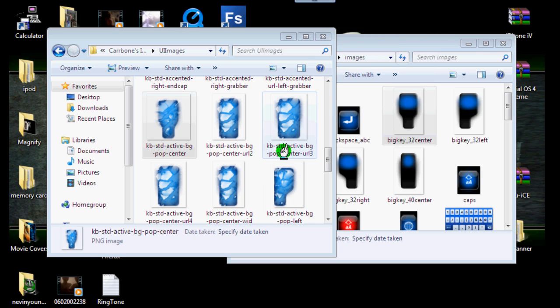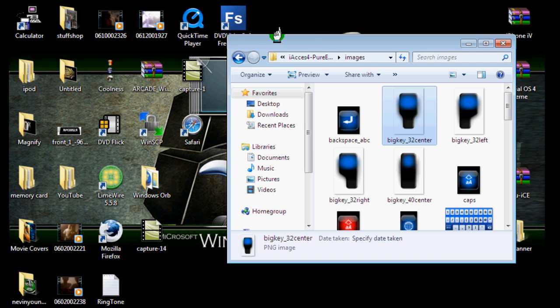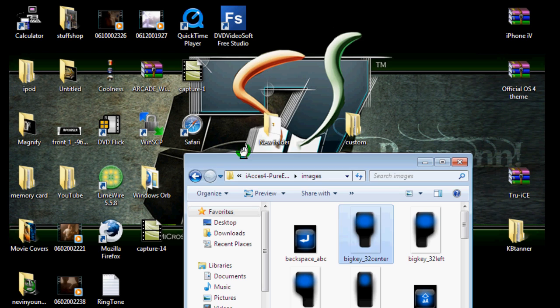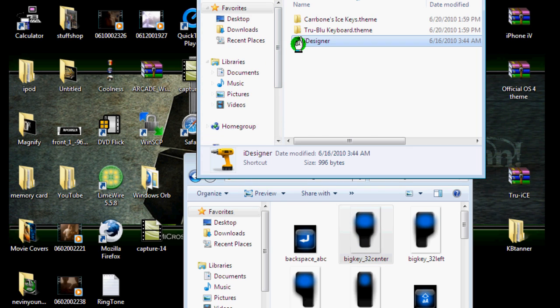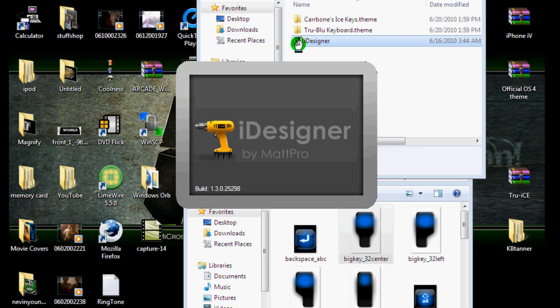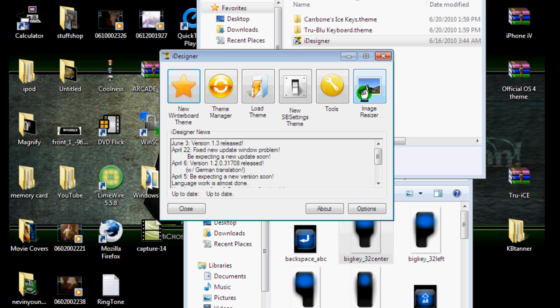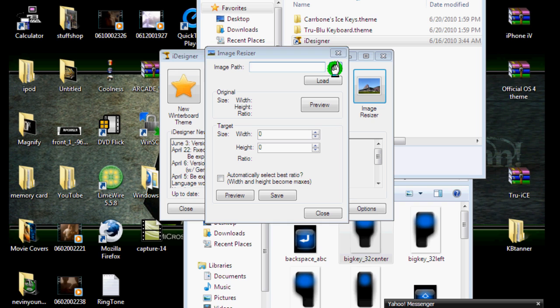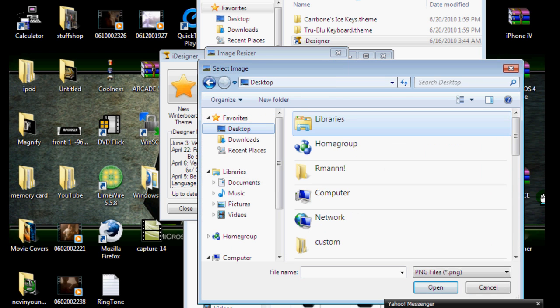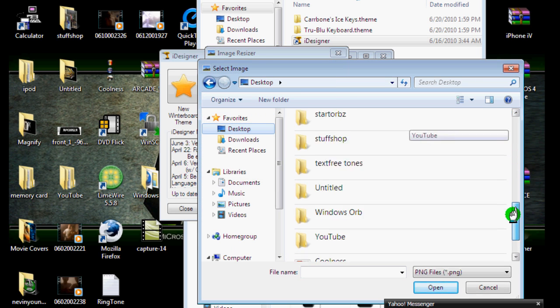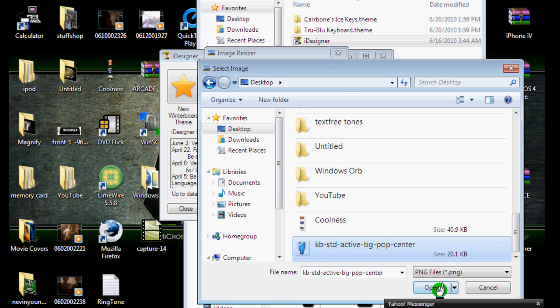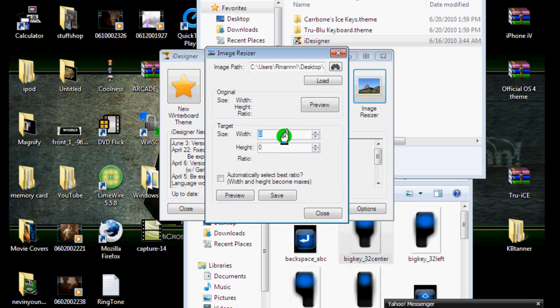Open up iDesigner that I showed y'all. I put it in this folder. Okay. Image resizer. Image path, you want to find it. It's going to be on your desktop. It's going to look just like that. And we're going to make it 84x130 just by typing it in. 84x130. And we're going to push preview.